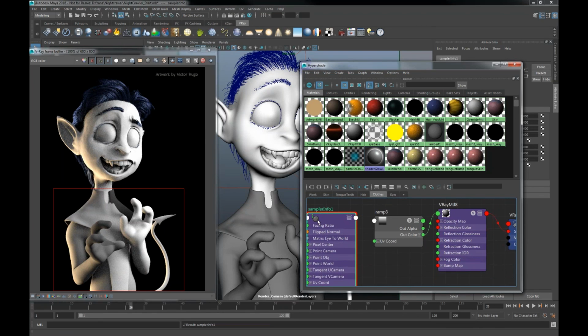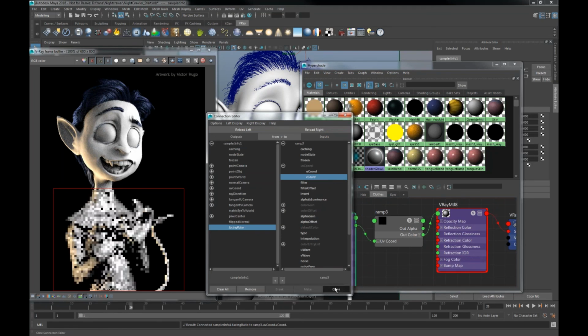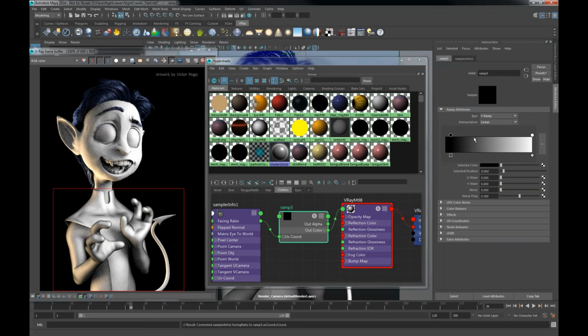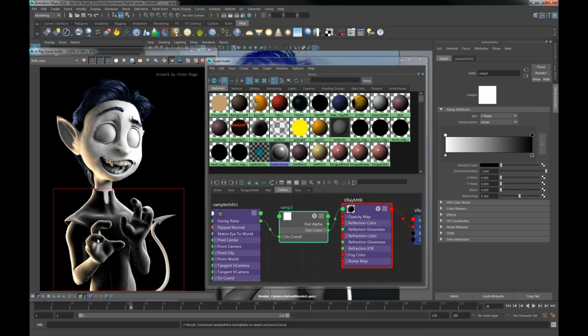And now I'm going to connect the sampler info to the ramp, and I will choose facing ratio this time, and the facing ratio goes into the V coordinate here. And now you can see that I have exactly the opposite effect, but I can easily fix this by changing the ramp. So here it is. And now the effect is exaggerated, but you can clearly see that we have something similar to the clothes I have shown you.